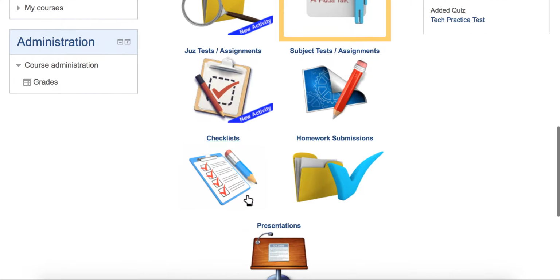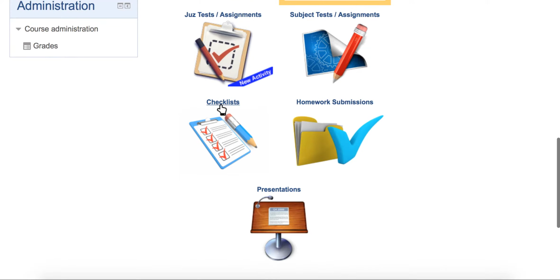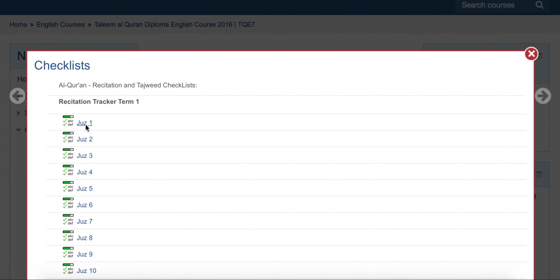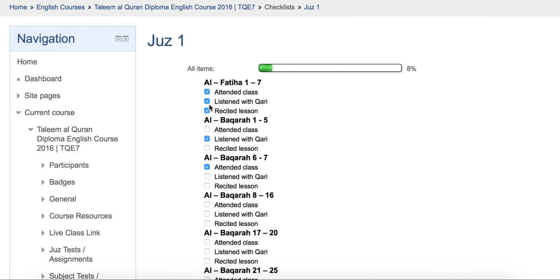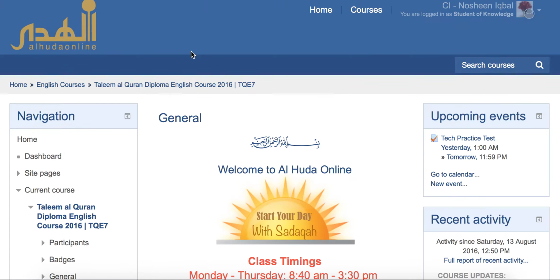The checklists are also here. Your subject test assignments will be here. Juz test assignments will be here. Are you all keeping up with your checklists? For recitation tracker, you can go there, fill in how much you have done, and mark whichever you have done. Let's go back to the main page.